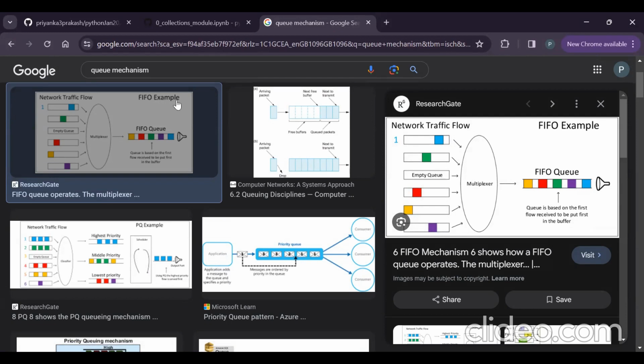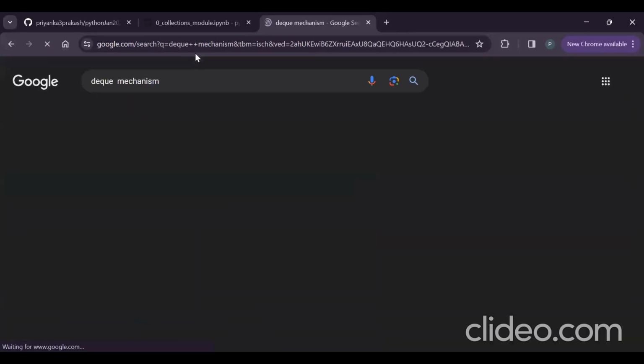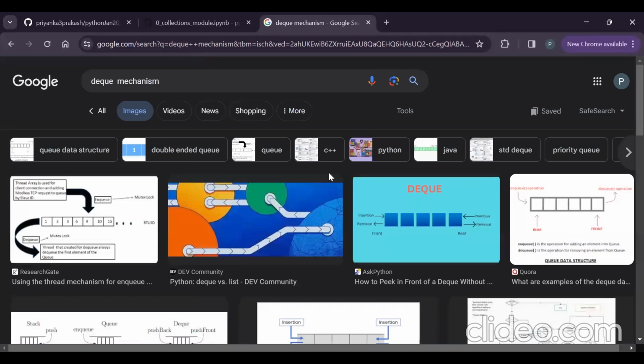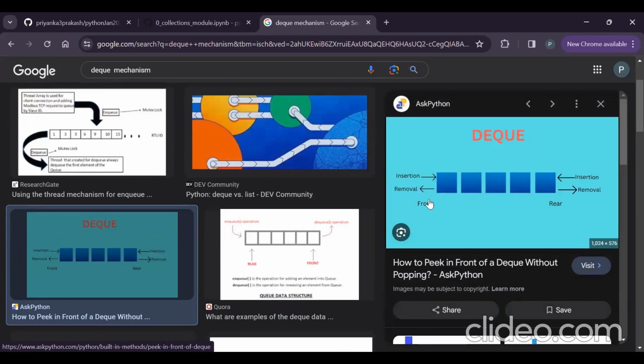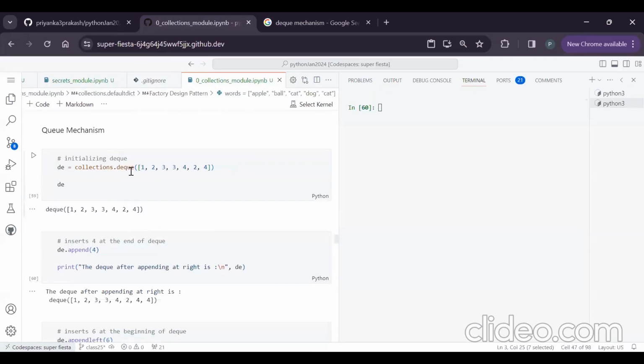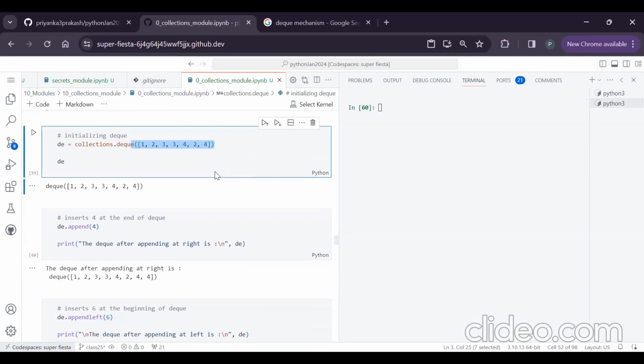But deque is something different. Deque is the same as a queue, but with a slight difference. In the deque mechanism, you can operate on the left side also and the right side also. Did you see? From the front also you can insert and remove, and the right also you can insert and remove. This is very interesting. For that we have operations. If I create a deque, it is similar to an ordinary list. It is mutable, but it has both operations.